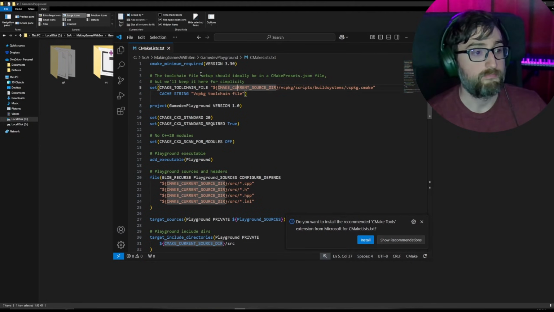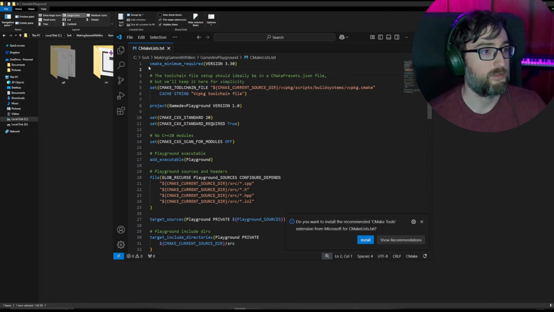So I've already done all this stuff. I'm going to just walk you through everything I've done. I'm not trying to sit here and type through everything for you guys. So first, you need to say what version of CMake that you're requiring. 3.3 works great. Maybe you want a different version, but I would go with this for now.